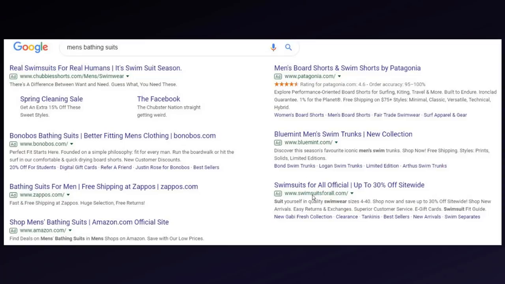Now swimsuits for all, a little bit too broad in my opinion. Swimsuits for all official, up to 30% off site wide. Again, I'd rather have something like up to 30% off bathing suits. Up to 30% off site wide means I might be getting a 30% discount or no discount at all. It's just kind of a tagline that they have right now. Now they show here swimsuit fit guide. They have some different extensions here, but not really the best extensions. Tankinis, so I would assume that's more of a women's bathing suit style. But overall, some really good advertisements here.